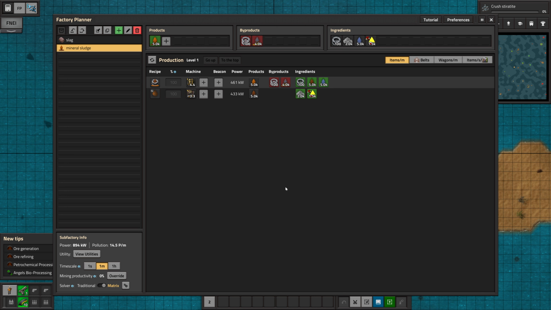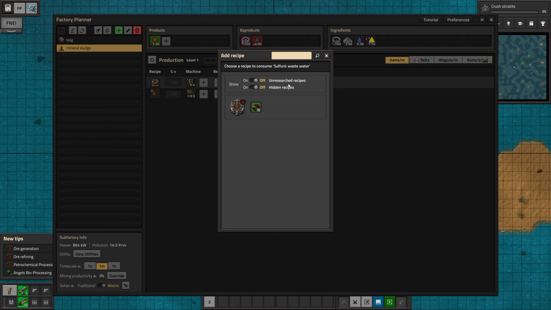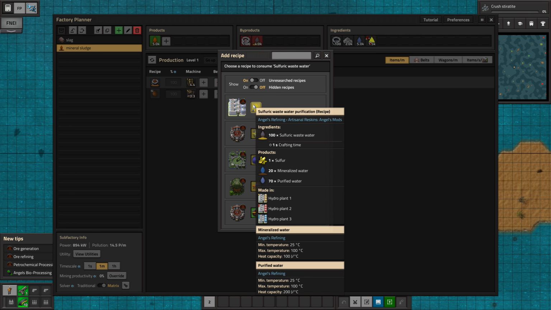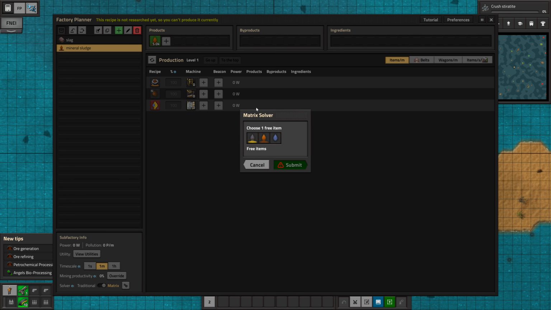So let's turn this on. If we click here, we're going to have to show unresearched recipes because this is a new game. So the way that you recycle sulfuric wastewater is with this sulfuric wastewater purification, and it happens in a hydro plant. So let's go ahead and click that, and oh no, we need a free item. So this is probably the thing that confuses the most people whenever they try to first use the matrix solver.